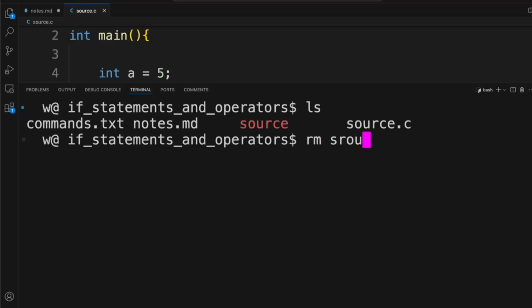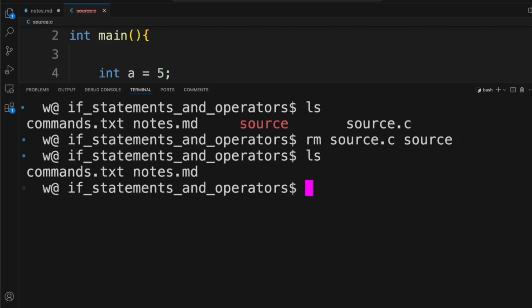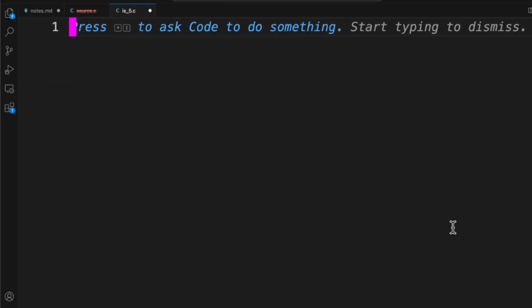I'm going to remove our source.c source file and also remove the source executable. So if I list that, we just have our notes. Let's make a new source file. We'll call it is5.c. So we'll make a program that prints if the number that is given by a user is 5.